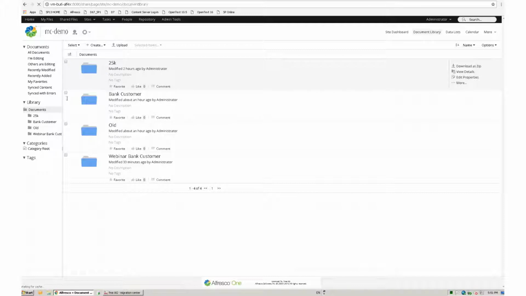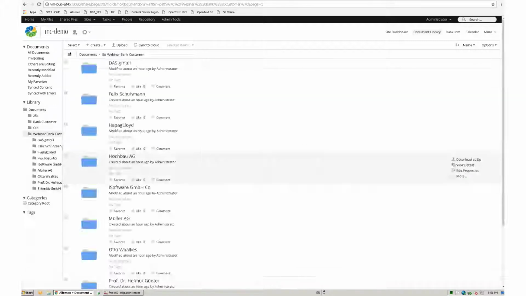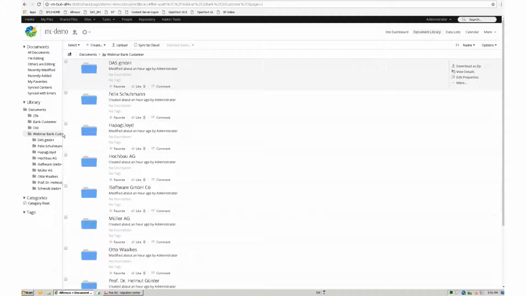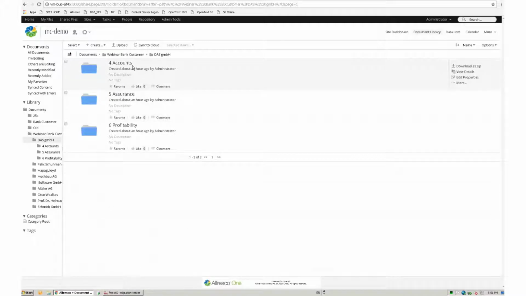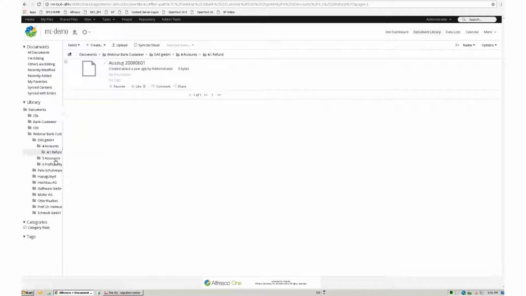Let's check in the Alfresco system, because I tested the migration already. But what you see is, let's have a look at the source. We have this structure with the customers and so on, and we created that structure here in Alfresco with all the same folders, right? It's a one-by-one mapping and migration. So we created the complete same structure also in Alfresco under our document library in a subsite.